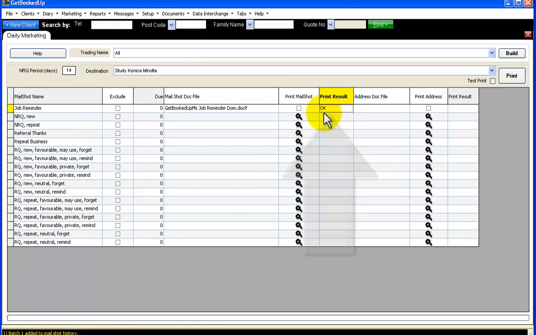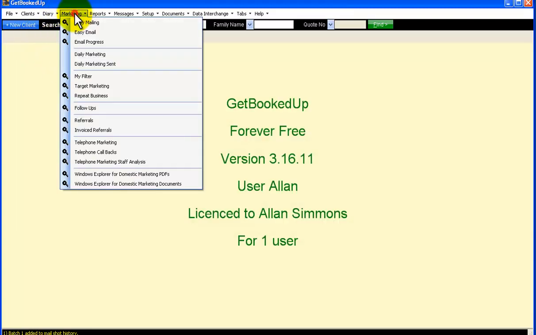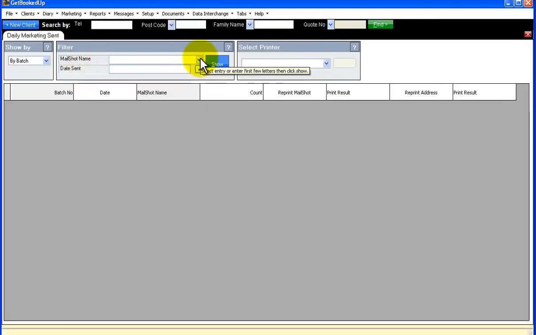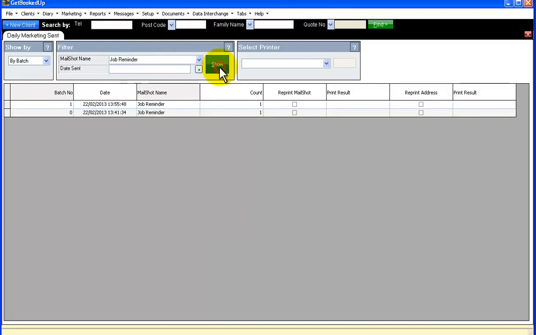Now if you do have a problem and that's not printed correctly, or your printer runs out of paper or jams or something, don't worry, there is a facility to get that back. If you go to the marketing, and we just close this down, the daily marketing, back to the marketing function, if we go to daily marketing sent, and then we can choose in here in the filter the mail shot name, and we can look, there's only one in here, the job reminder. We can click show and that'll show you the job reminders that have been sent. You can choose the batch based on the date and time that it's been done. You can click reprint mail shot, choose your printer, and again click print, and that'll print all those out for you. So you can actually reprint it if that's crashed and caused a problem.